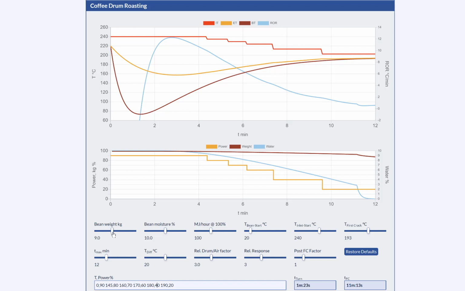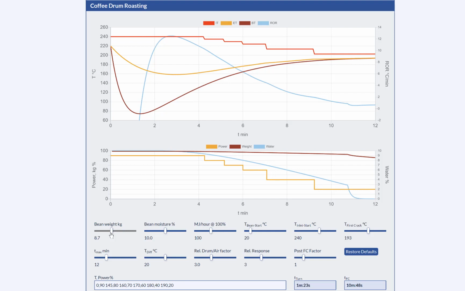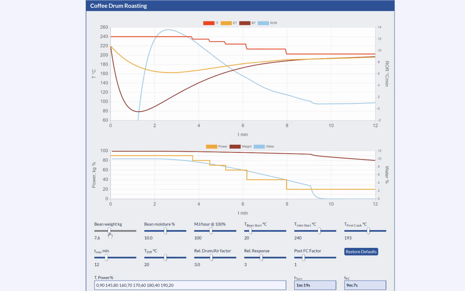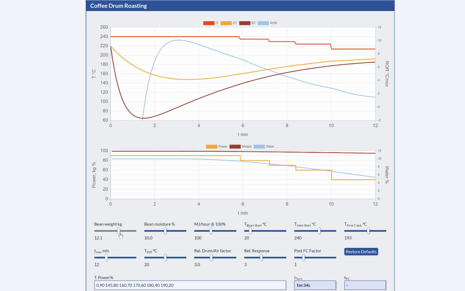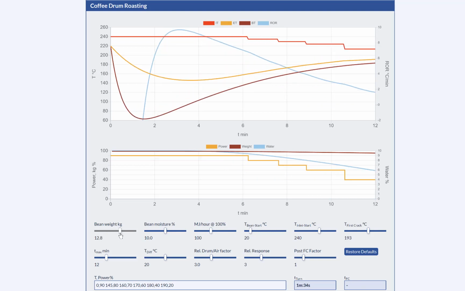That's the general app. What do we do to change it? Or we can change the weight of beans. So if I have a small load of beans, then of course they will heat up quickly and first crack will take place very fast. And if I have a large load, I will never reach first crack in the time scale I've set. I've said 12 minutes maximum.